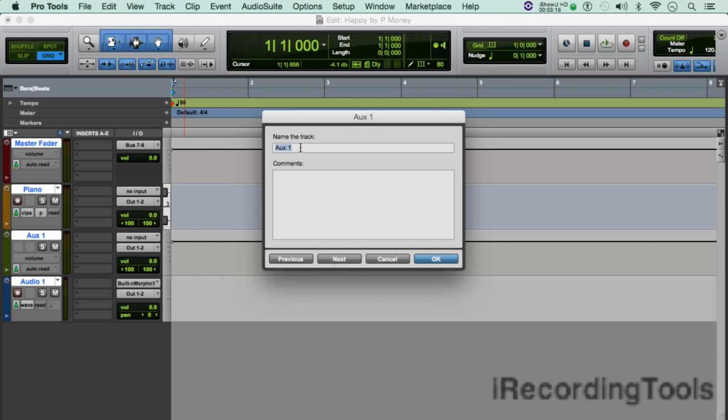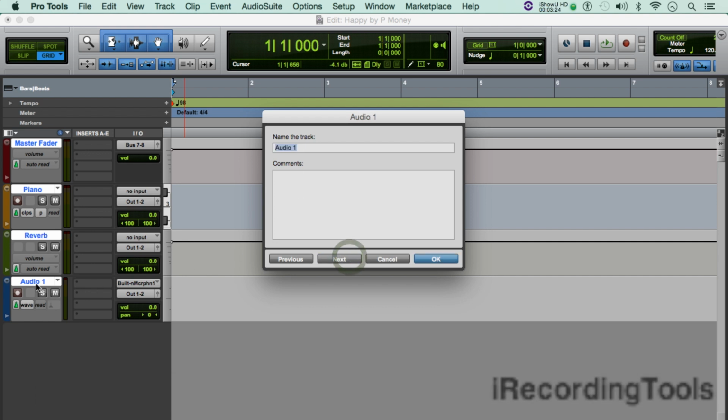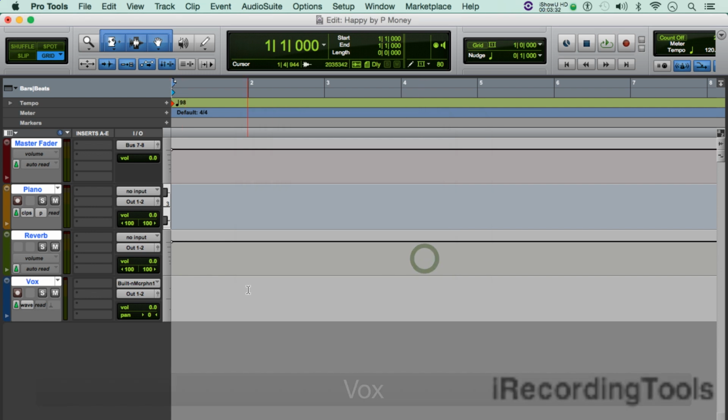I'm planning on putting a reverb on that aux track. So I'll type the word reverb and I'll click on next, which will take me to the audio track here. And I'll just put VOX for vocals. And I go ahead and click on create. So that's how you create tracks in Pro Tools.